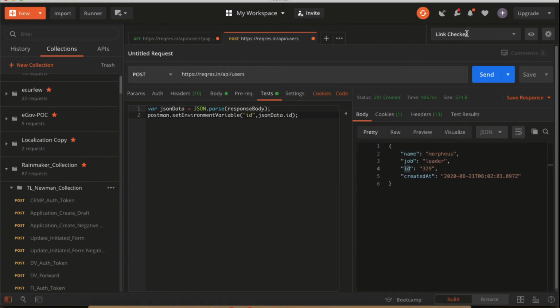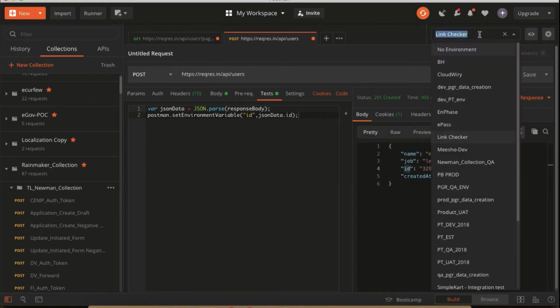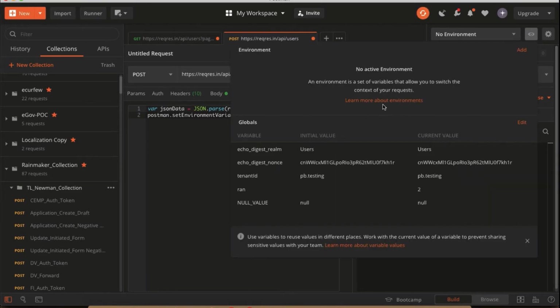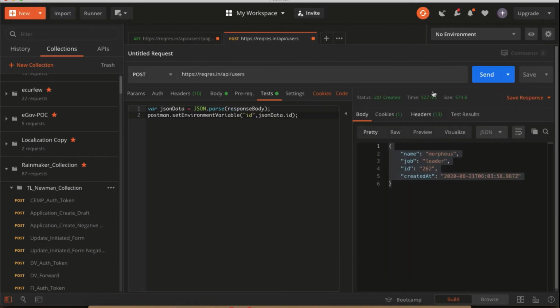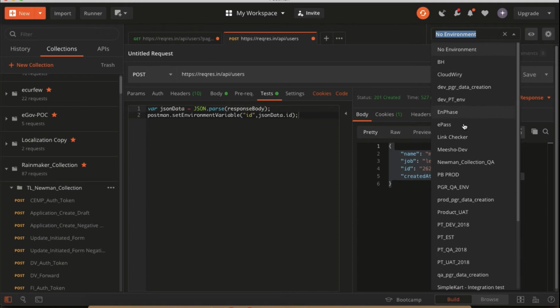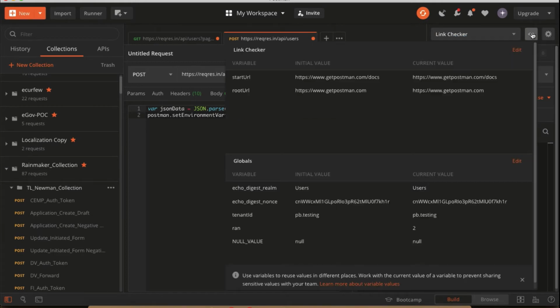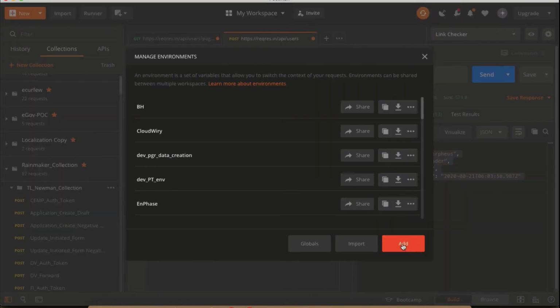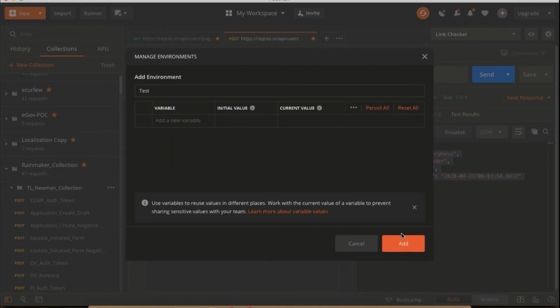I have chosen some environment. One more important thing is that when you just do send, the user is created, but where it's stored, we don't have any clue, right? That's why we have to choose an environment. Just choose any environment, maybe an existing one. Otherwise, if you want, you can create one: click on this setting, add new environment and create it yourself. Okay, let me add a test environment.